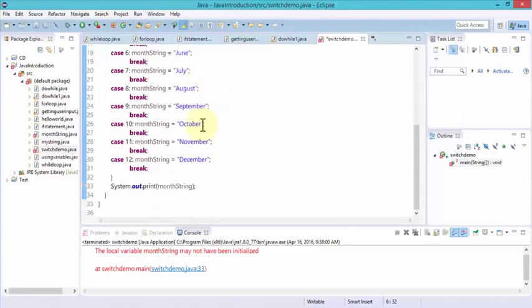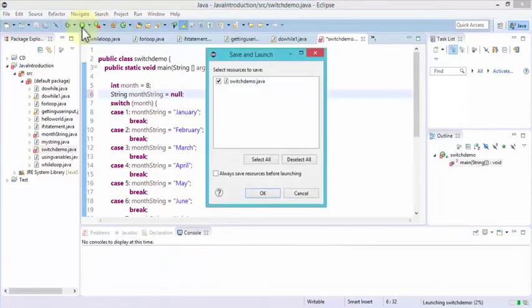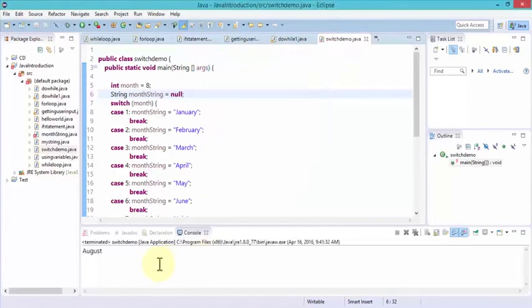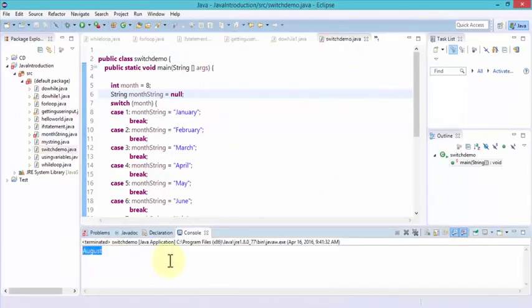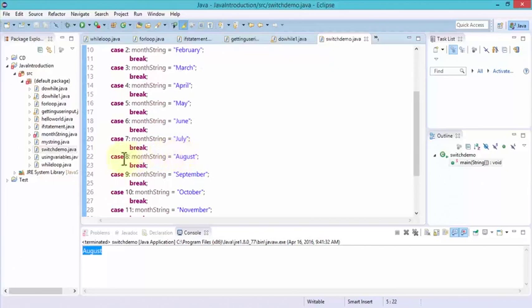So let's scroll down and notice at this point our syntax errors are corrected. Let's go ahead and run this. Click OK. And then now our output is August. Perfect. So since our variable was 8, which means our 8th month is August. So if I scroll down, here's our case number 8, which is August.